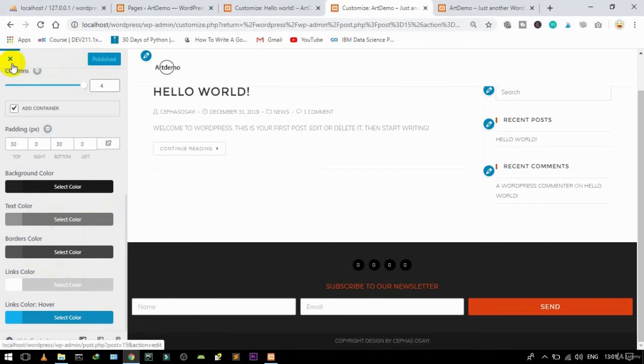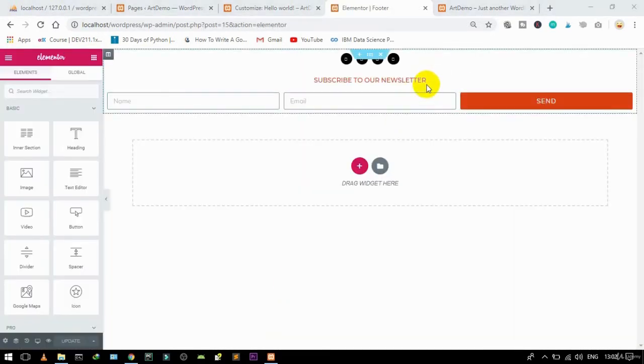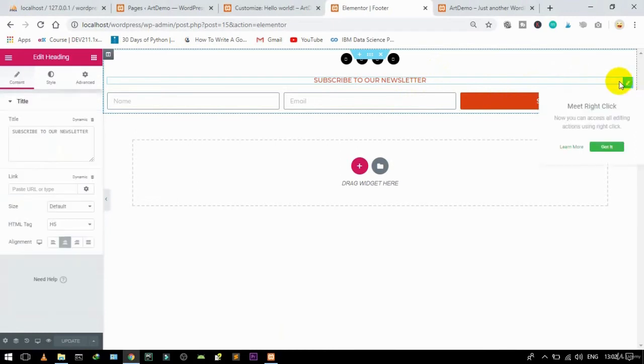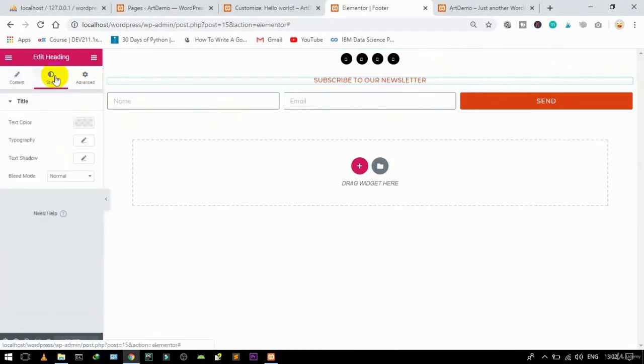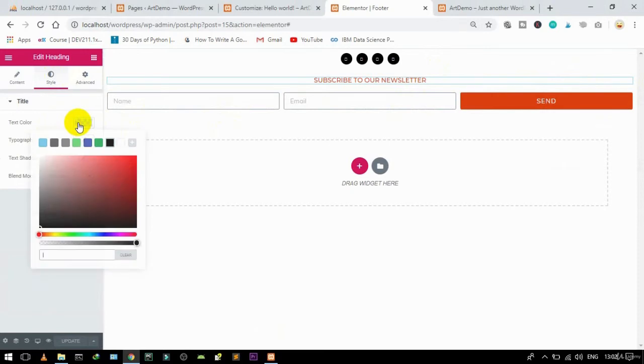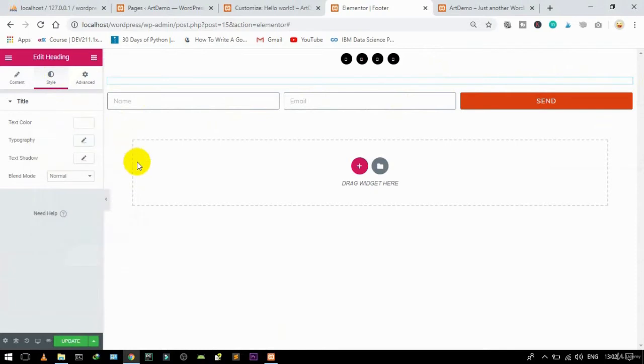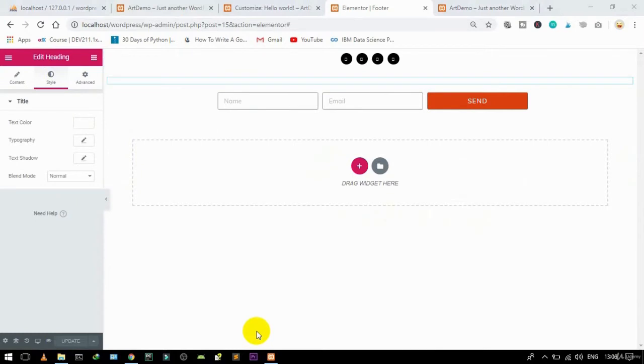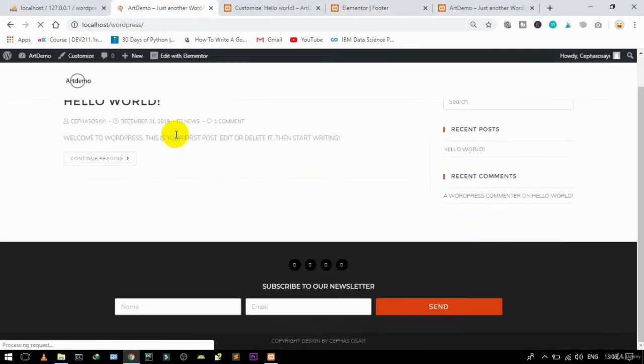Published. Okay. So let's make changes to the header here. Click on it. The style, text color, and make it white. Okay. I think we are good to go. Update. Okay, after the tweaks, let's just check and see how it looks. And this is how our footer now looks like. Perfect, I guess. So let's move to the next template.